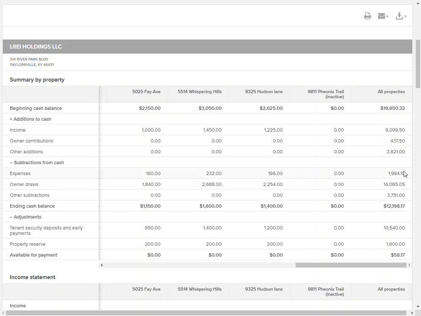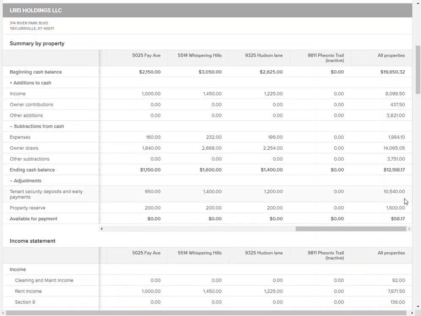And then I have my expenses, my owner draws. My owner draws are the amount that I was paid out this month. $14,065 went to my bank account from the property management company. And then other subtractions, which will be shown later in this statement.